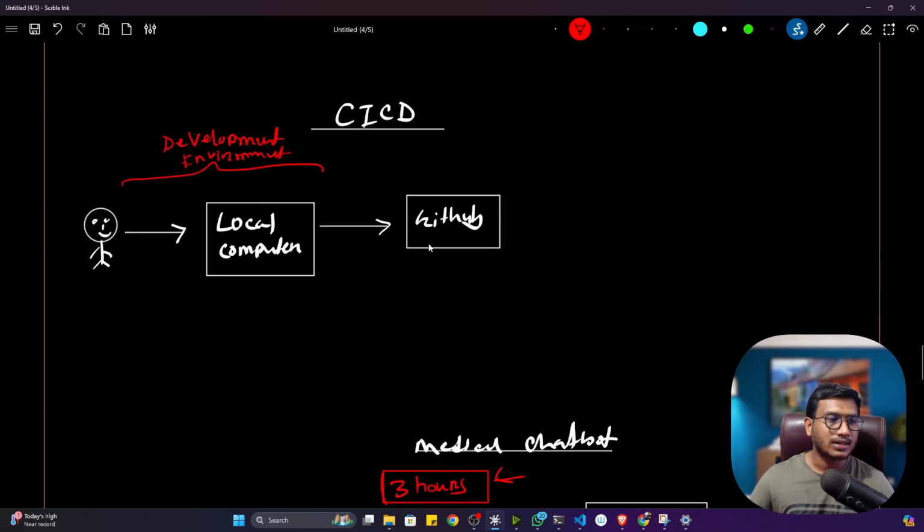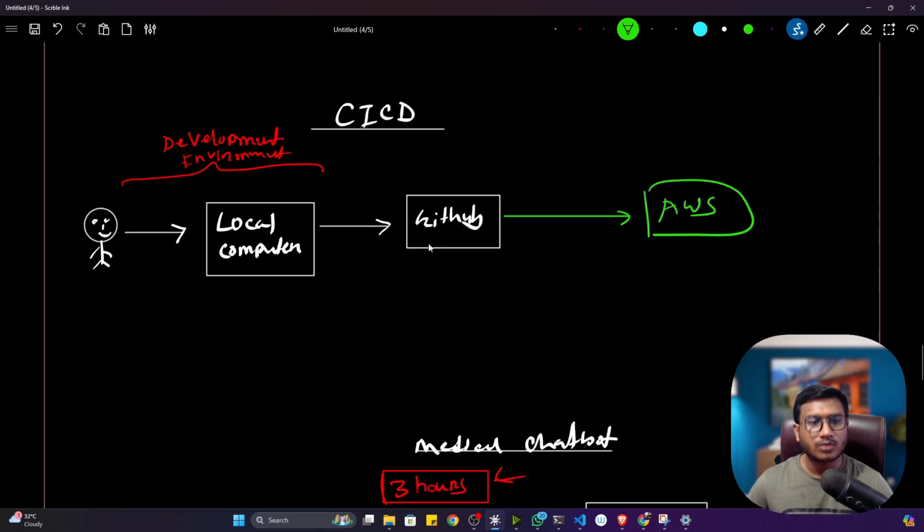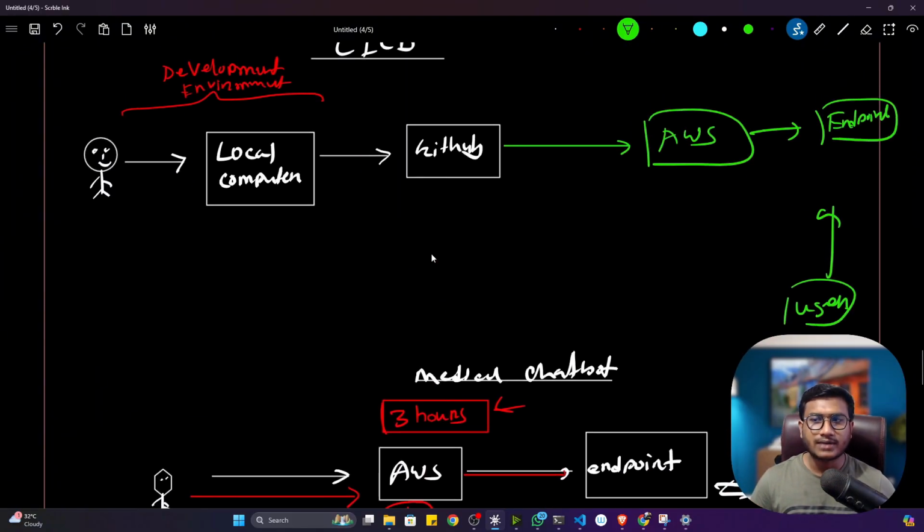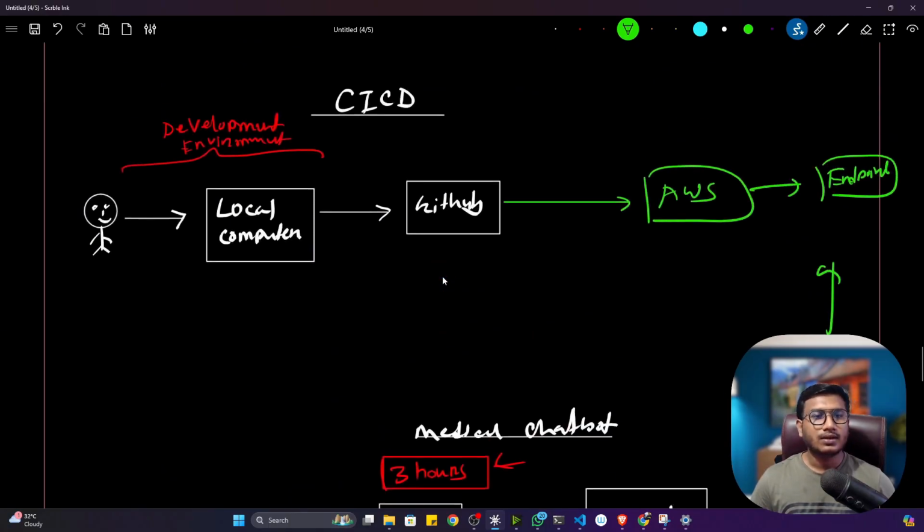That means what will happen? Let's say you have changed something in your code, you will push the code to GitHub. GitHub will automatically deploy your code to the AWS cloud. It will automatically push your code to the AWS cloud, and your endpoint will be automatically updated, so that if users are using your application, they won't feel any kind of server down issue. Got it? So this is what we have to do.